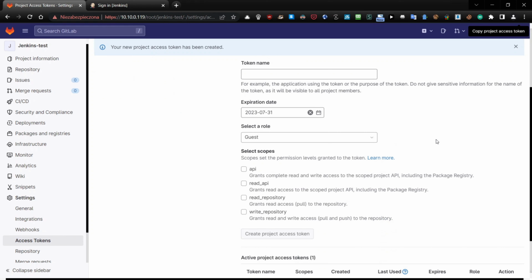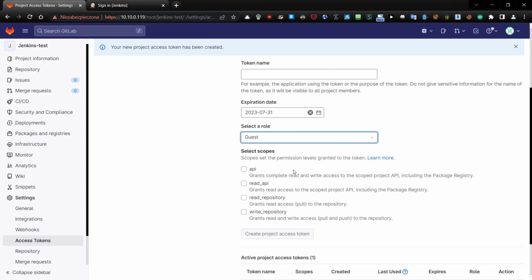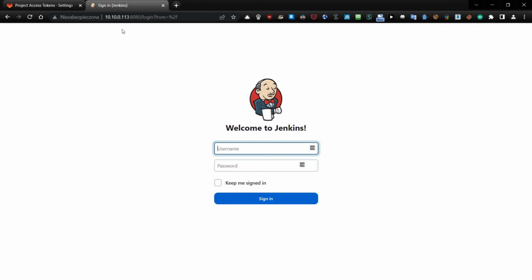If there is a problem with permissions, Jenkins will show you that there is not enough permission. You should change a role. And for example, you can choose developer or maintainer or owner and check. But usually guest and API is enough role for the Jenkins. However, please remember about this. This is a very crucial step to select the proper role. Okay, so we are going back to Jenkins now, and I'm going to log in one more time.